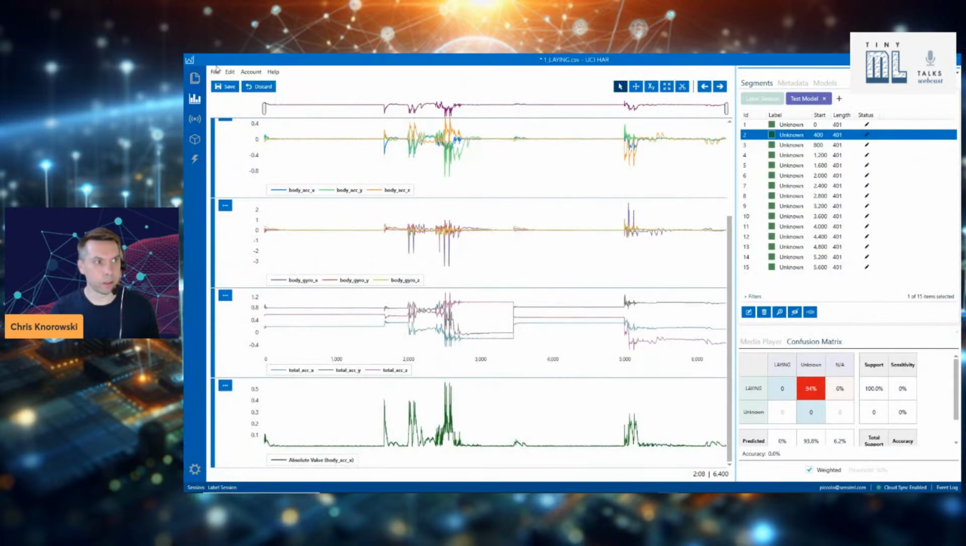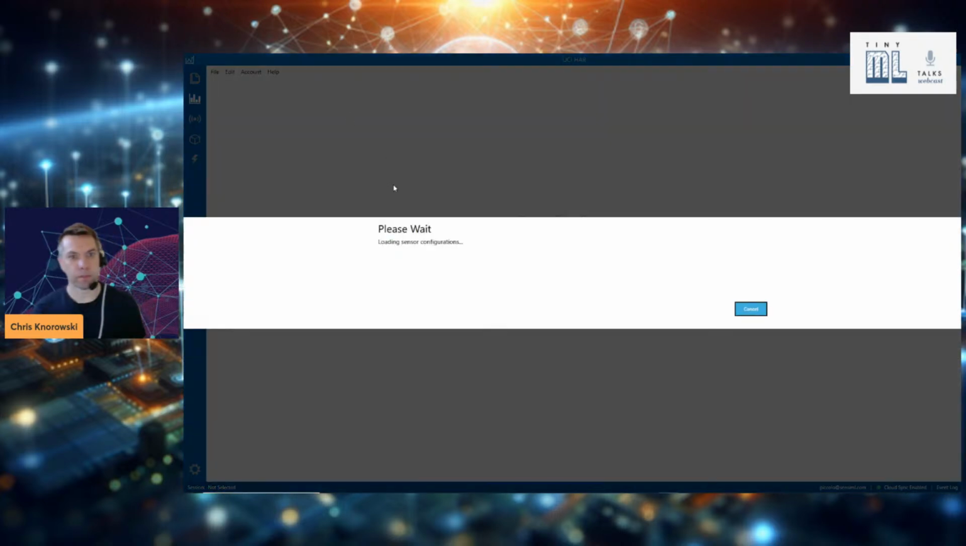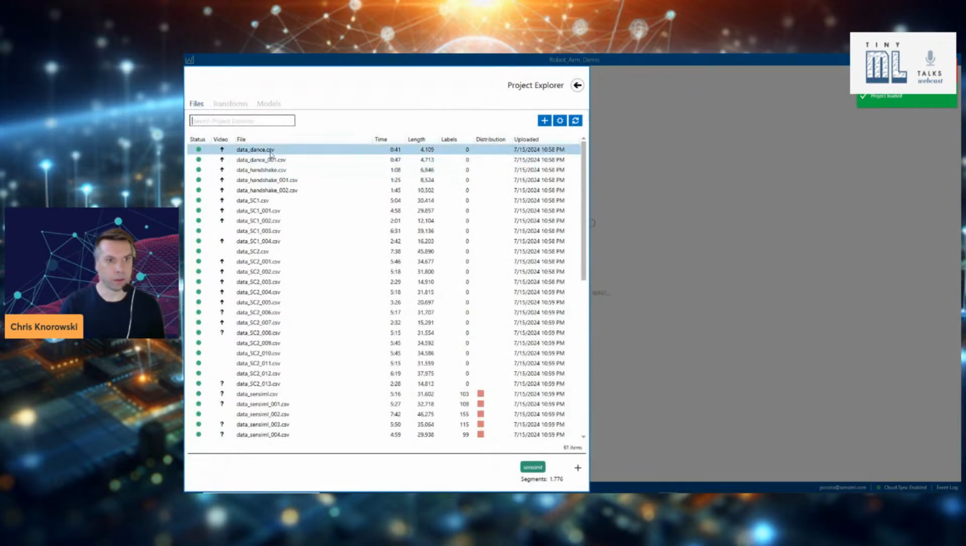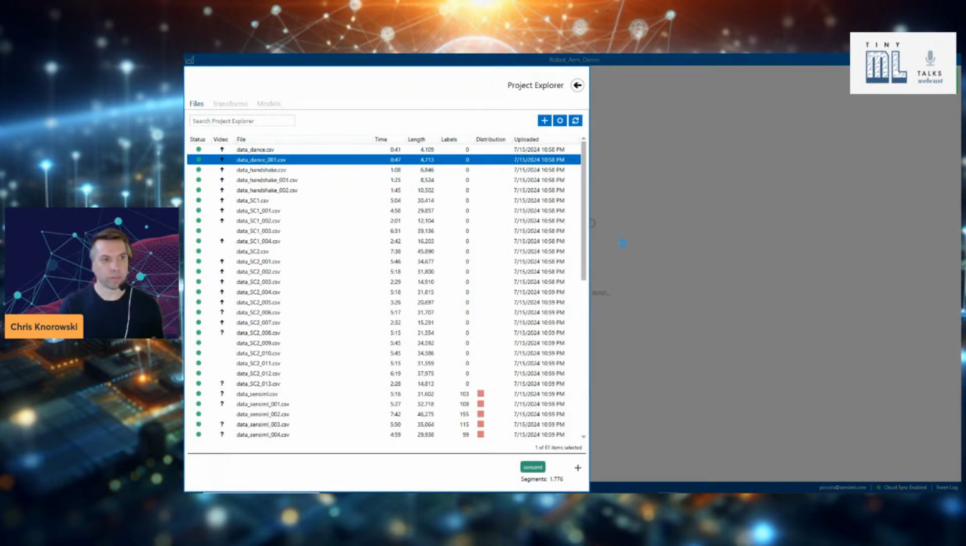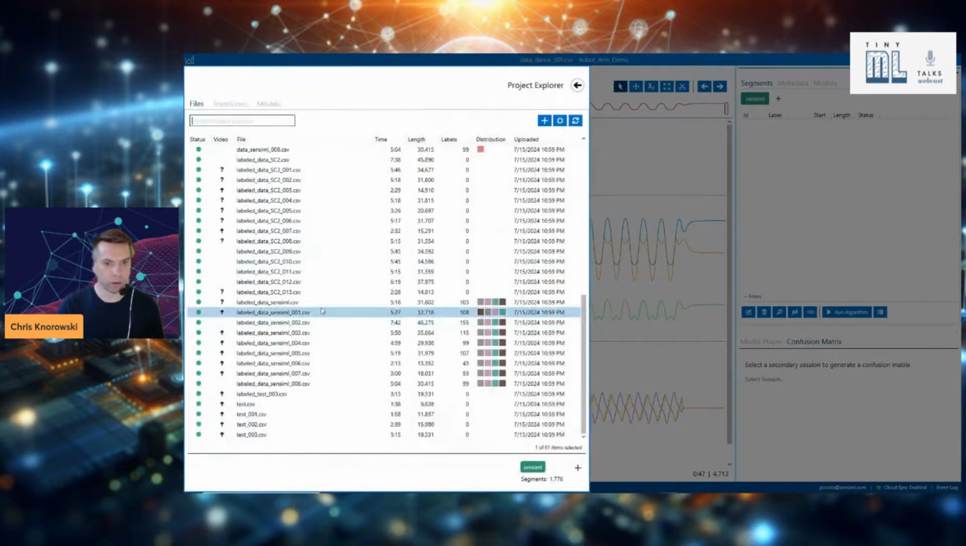One of the other nice things, let me switch to the robot arm demo project. This was one of the projects we worked on. Oh, just get one that has labels on it. Yeah.